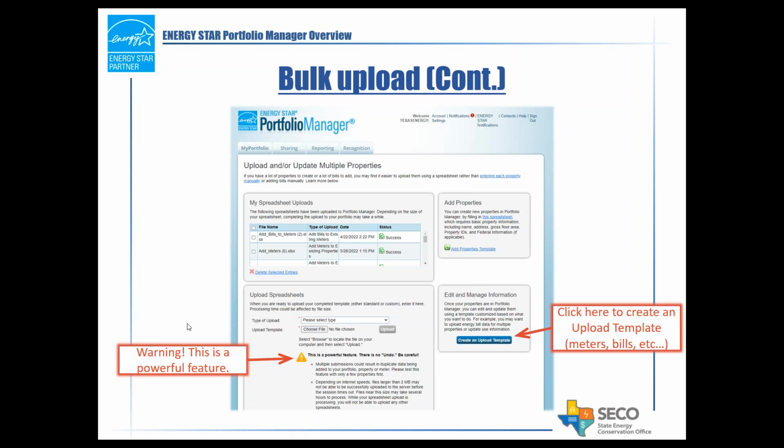One thing that's really important is that even Energy Star provides this warning sign here that this is a powerful feature. So you have to be careful when you're filling this out. Once you upload it, it can overwrite some of the other information that you had on there previously. So you want to make sure that all the information is correct, so you don't have any mistakes with the date ranges or the meter assignments. If you enter in the spreadsheet the bills for the wrong facility, it might overwrite what you have already. So there's no way to undo it or to easily correct it.